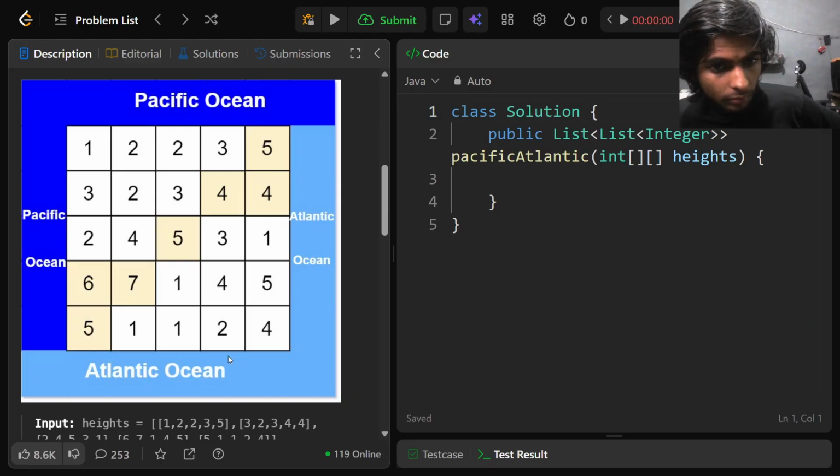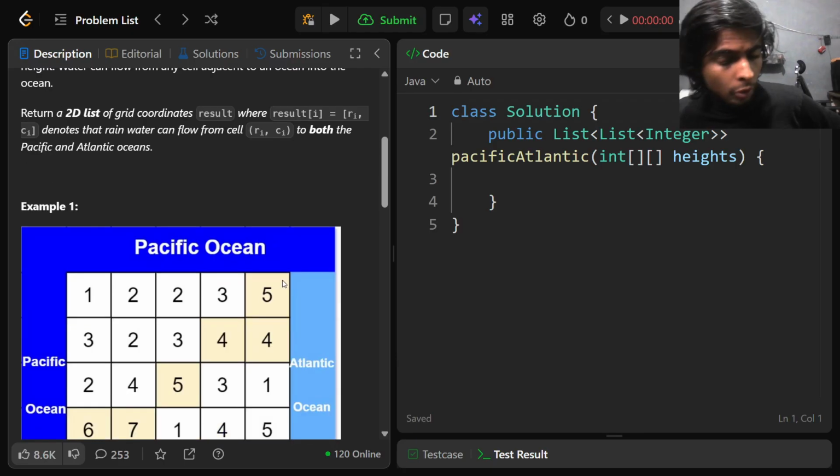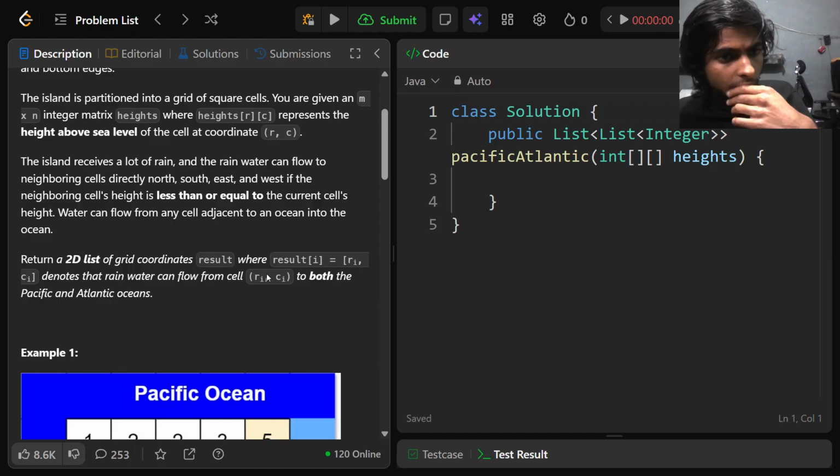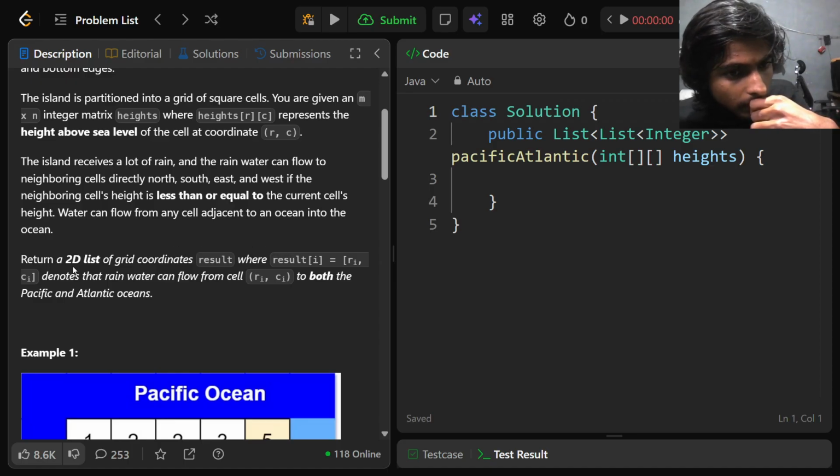So the cells we have at the edges, water from them flows into the ocean. Return a grid of coordinates where each cell denotes that rainwater can flow to both oceans. Wait, 1, 2, 2, 3. Okay, so this is our island. We have to return a new grid that denotes flow from a cell to both.